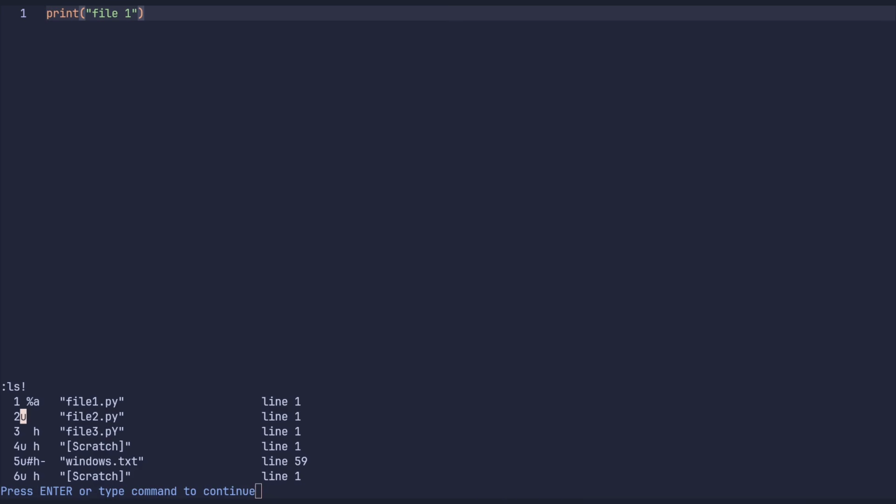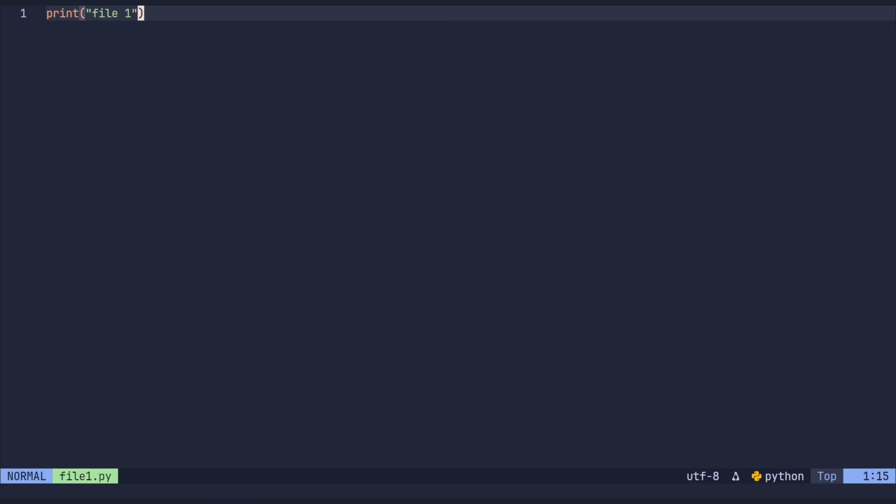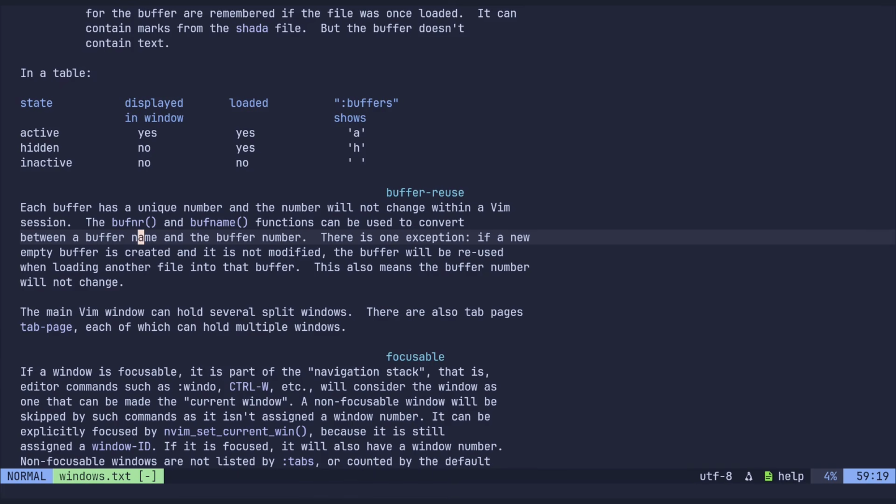Now, a question might arise: why wouldn't it just also remove it from the list? There could be a couple of reasons for it, but I think it's basically to keep it there for bookkeeping purposes, and so that you could go back to it very easily if you wanted to. Like, if I do control caret, it will go back to the document list because that was the previous buffer.